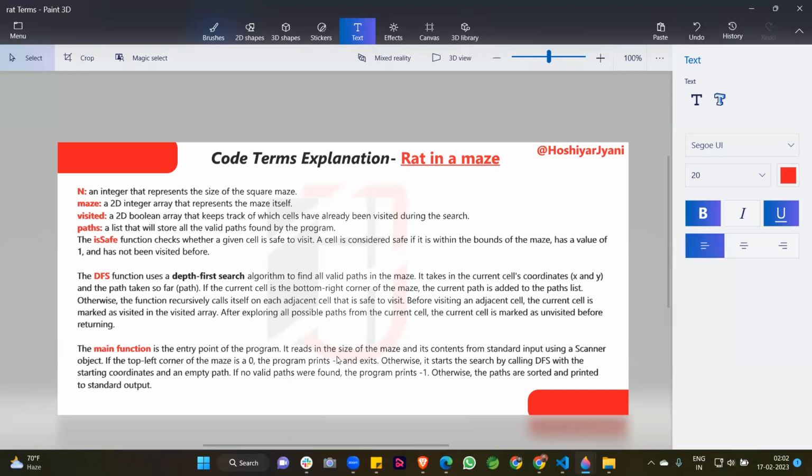Otherwise, if our first element is not 0, then it starts searching by calling the DFS function to find the valid paths with the starting coordinates and an empty path. Because at the very first position, we take an empty path, an empty string. If no valid paths were found, then the program simply prints -1. Otherwise, we sort the paths and print them to the standard output.